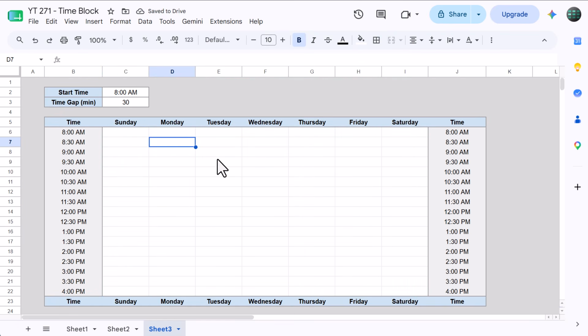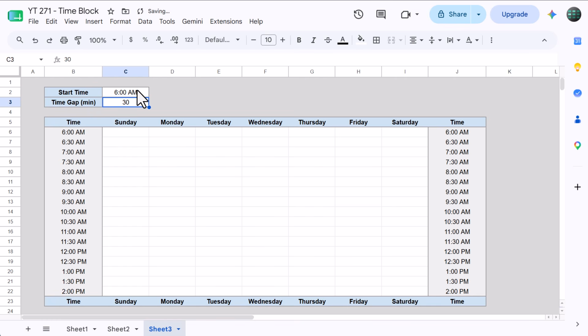To give you a few examples, here's how I like to do it. Let's say I want to block out my gym time from 7 until 8:30 every Monday, Wednesday, and Friday. I'd start by selecting 3 30-minute increments starting from 7 a.m. on Monday, and then click this to merge them together.